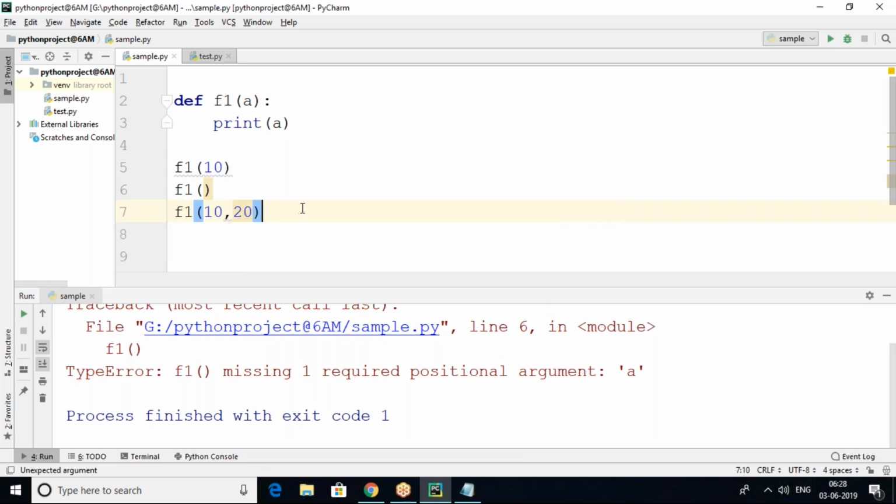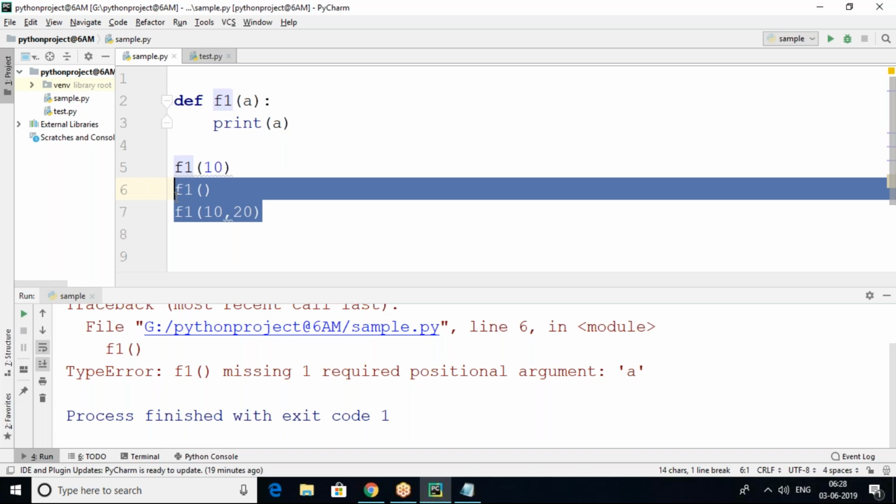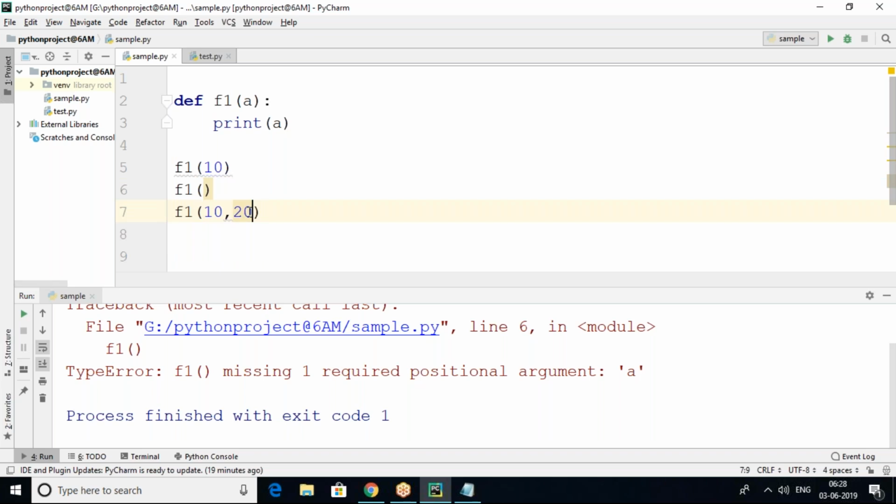So we cannot call a function without passing values, and we cannot call a function by passing two or three arguments like this, three different parameters. Why? Because this function expects only one parameter. Now, variable length argument means if a function is having a variable length argument, when we call that function, we can supply any number of values including zero.